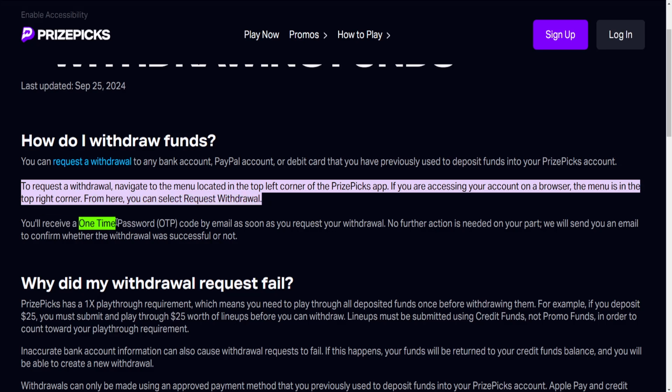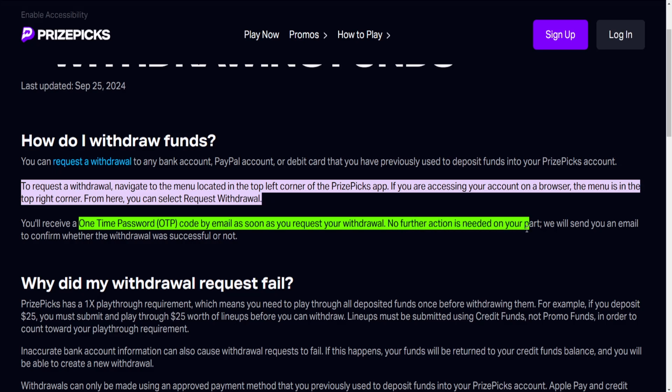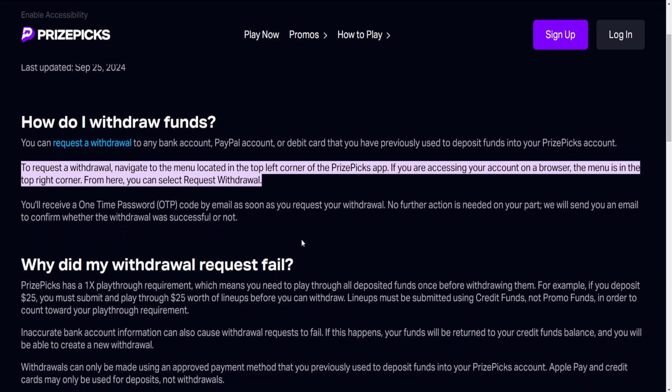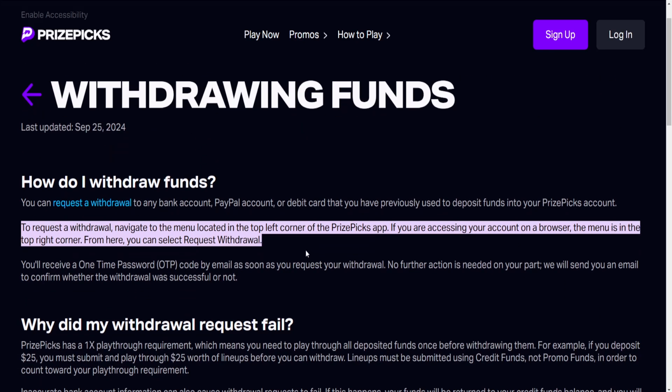Then you will receive a one-time password by email as soon as you request your withdrawal, and no further action is needed on your part. You will be sent an email to confirm whether the withdrawal was successful or not. So that's basically how you do it. You type the amount and you can withdraw to your debit card, PayPal or bank account.